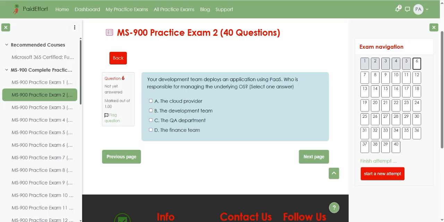Your development team deploys an application using PaaS. Who is responsible for managing the underlying OS? Select one answer. A, the cloud provider. B, the development team. C, the QA department. D, the finance team. The correct answer is A, the cloud provider. Now let's explain why this is the correct answer.